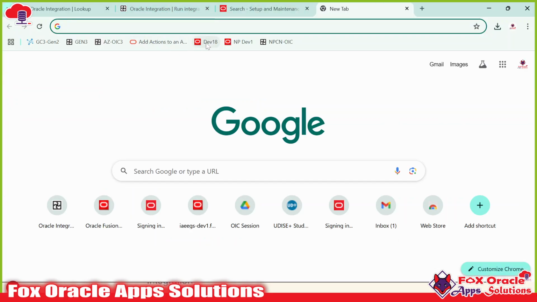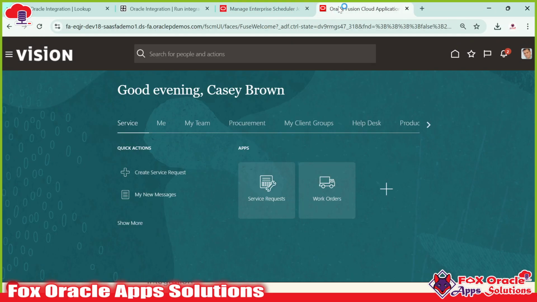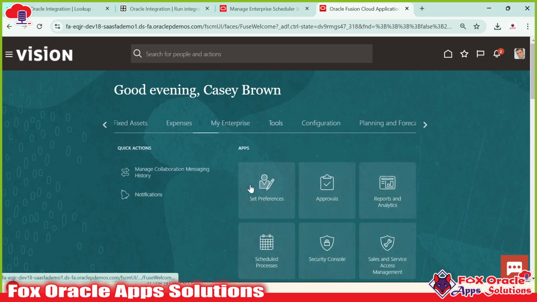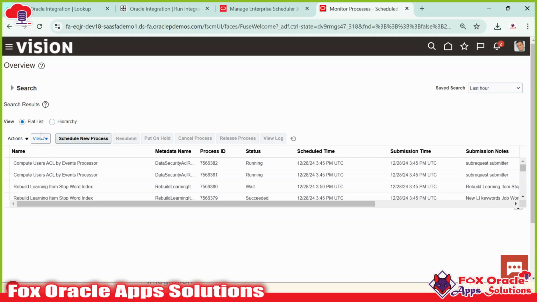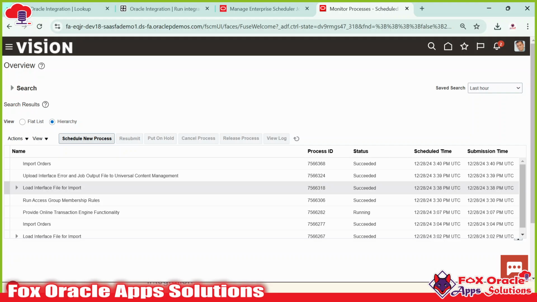When we run a single ESS job, it is called a job, and multiple ESS jobs grouped together are called a job set. For example, we run the ESS job Load Interface File for Import, and the Load Interface File for Import job set has multiple jobs. Just in brief, you can see Load Interface File for Import is a job set.